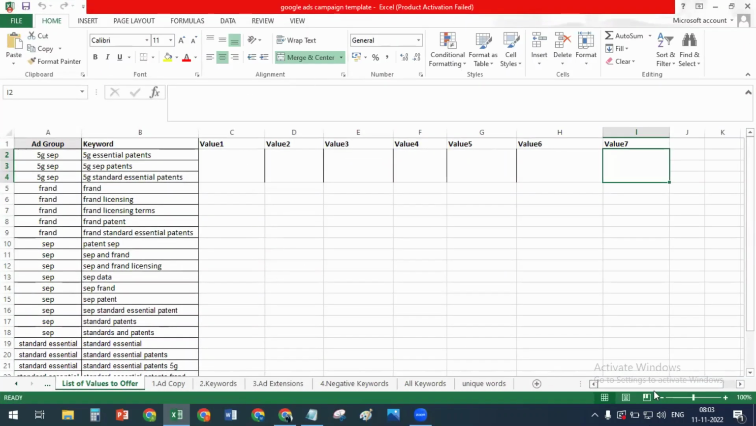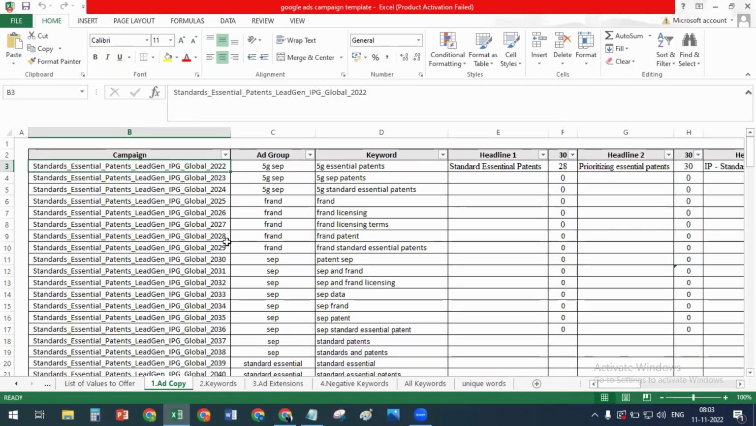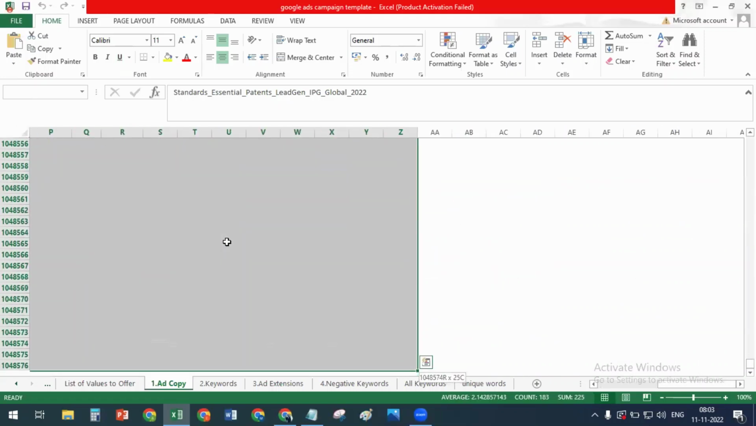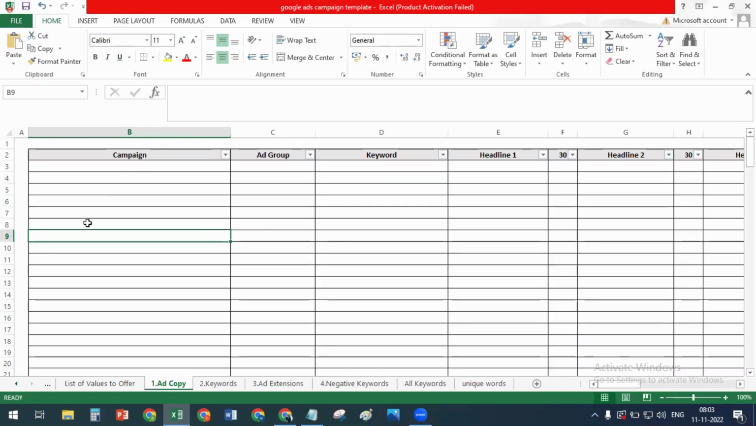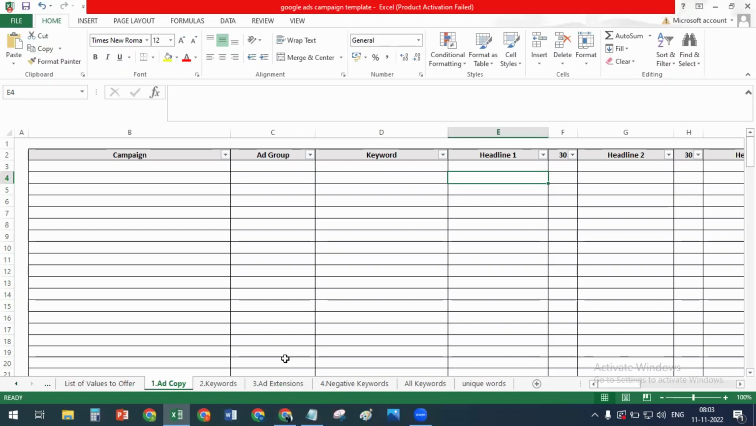Okay, so now what am I going to do? This is my campaign master. I need to decide the campaign name and all these things. I'm just removing all these things for the US customer. Now I need to decide the campaign name, ad group, keywords, headline 1, headline 2, all these things. So let us see how we create this campaign.